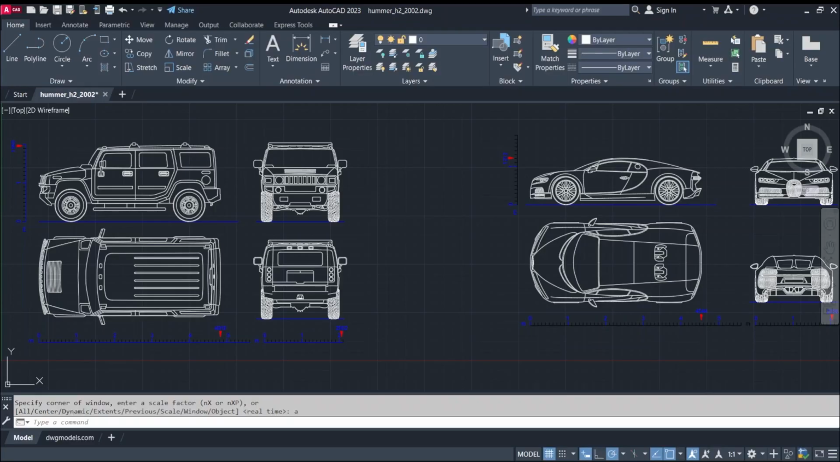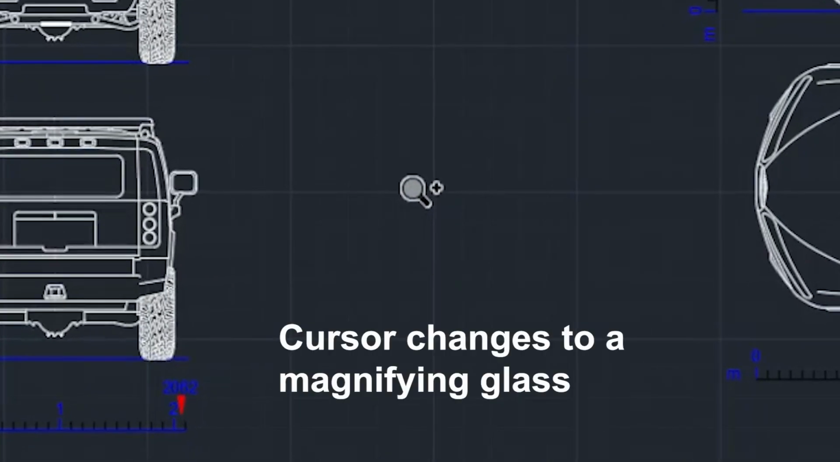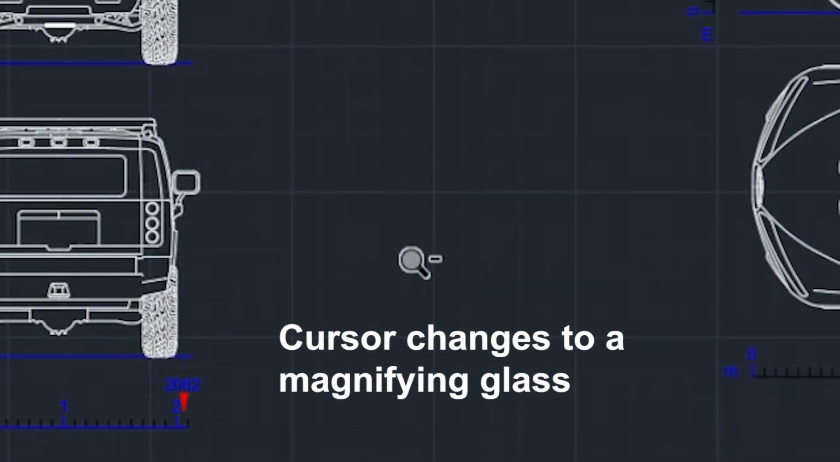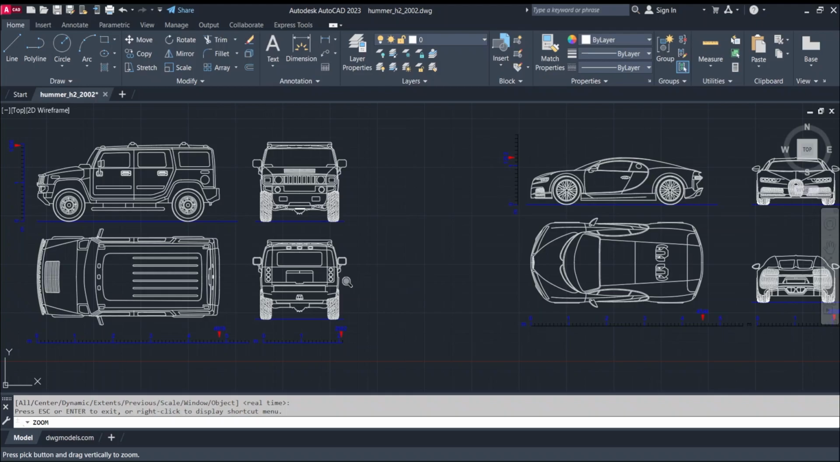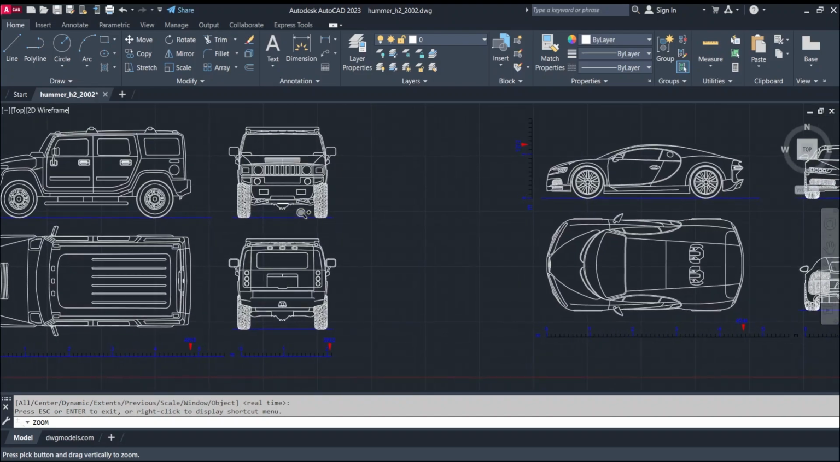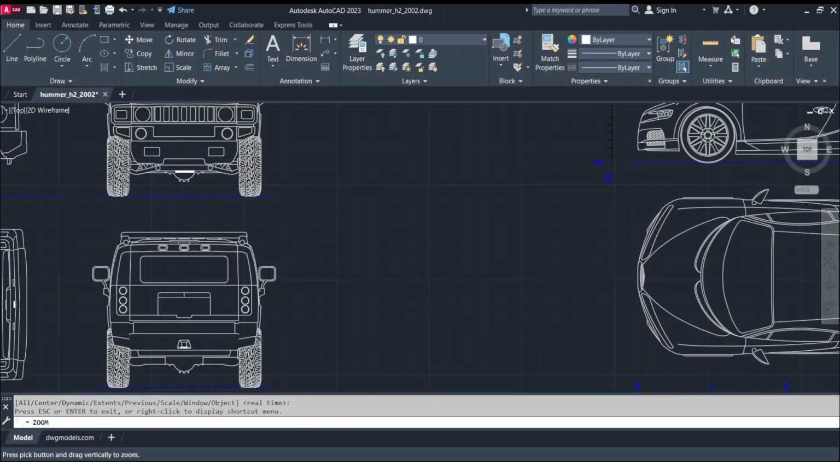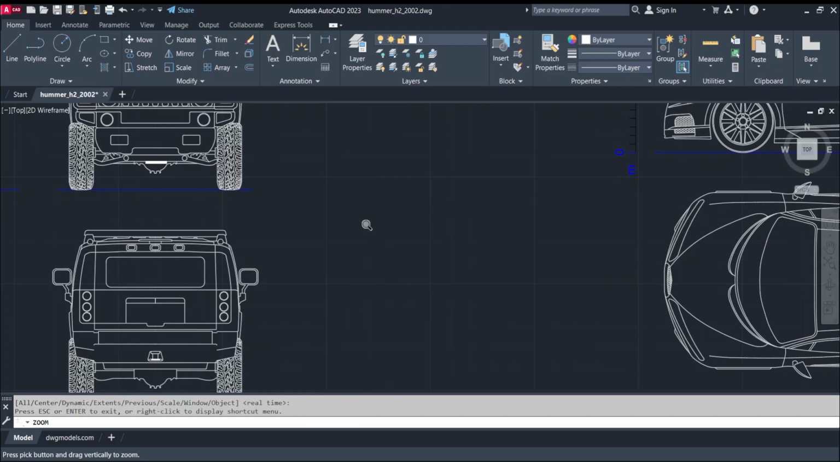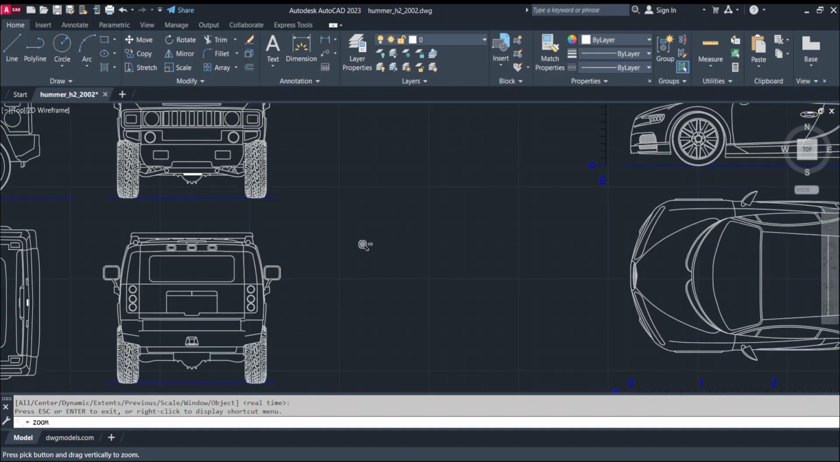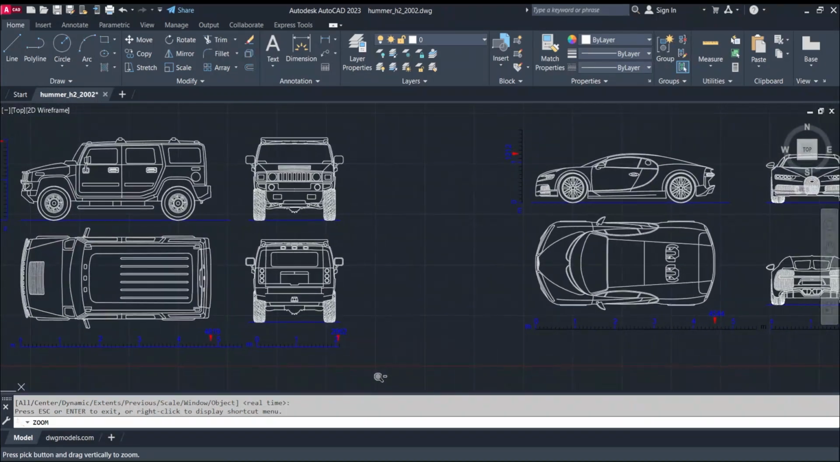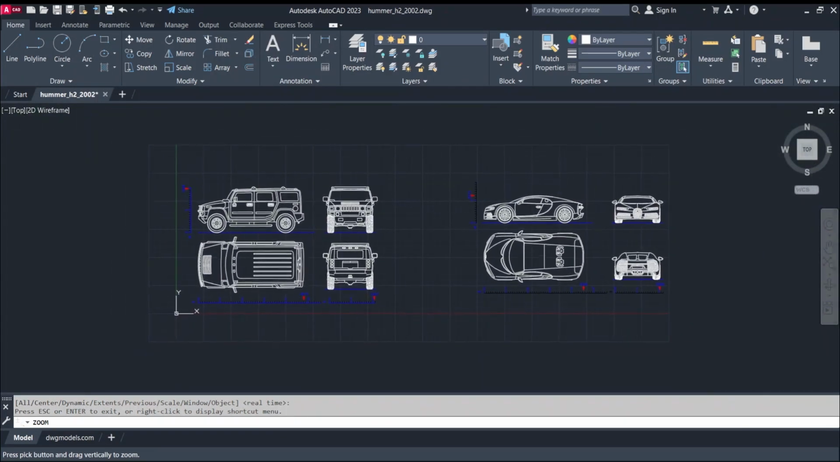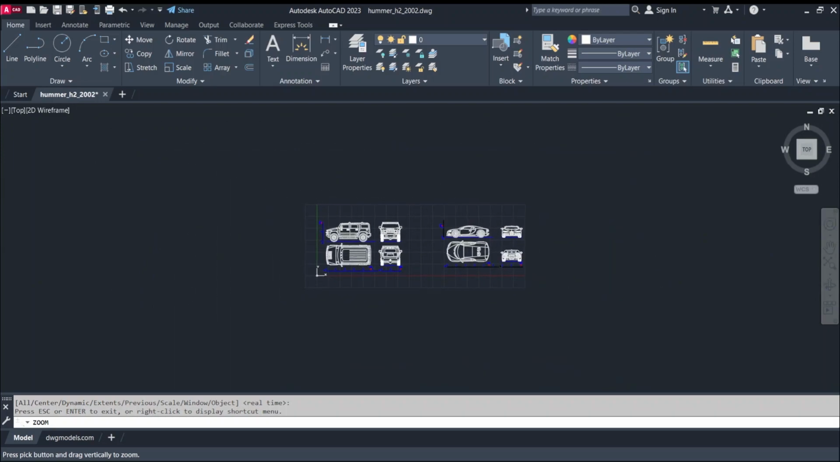And the last option is the real-time option. Real-time option zooms interactively to change the magnification of the view. The cursor changes to a magnifying glass with plus and minus signs. Holding down the pick button at the midpoint of the window and moving vertically to the top of the window zooms in to 100%. Conversely, holding the pick button down at the midpoint of the window and moving vertically to the bottom of the window zooms out by 100%.